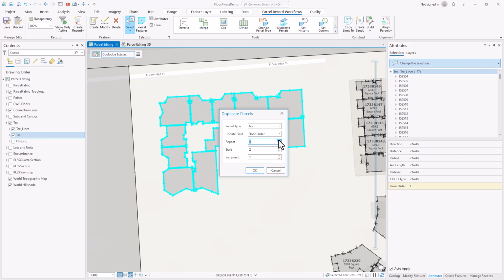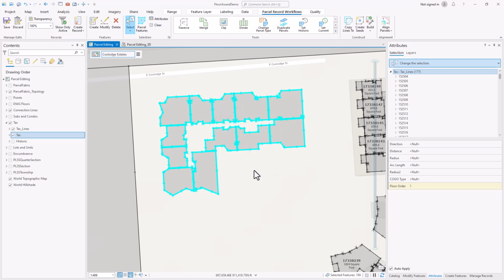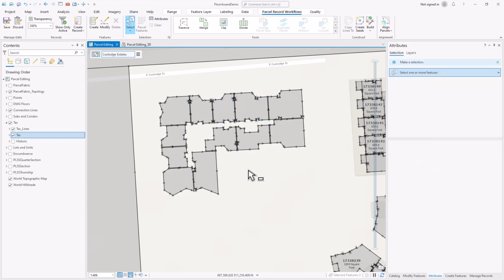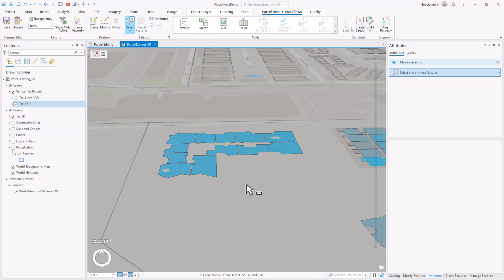Since these are all parcels on the first floor, we will start the duplication with floor 2 and repeat it 5 times. Since the parcels are floor aware, the increment of the floor order field will happen to both polygons and lines. While it's a little hard to see in 2D, let's switch to a 3D scene.